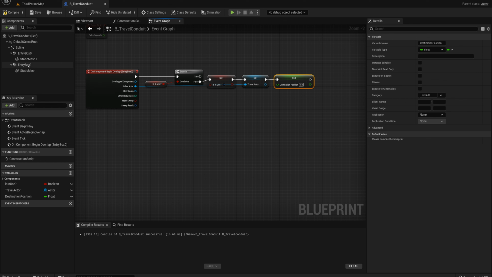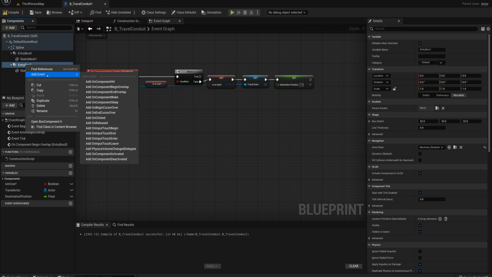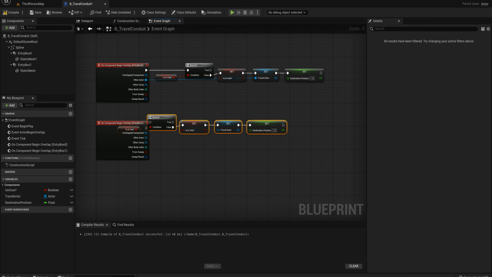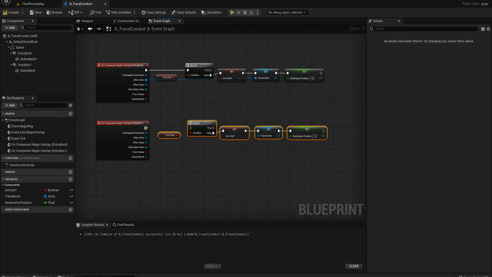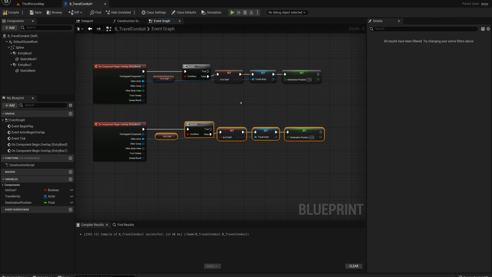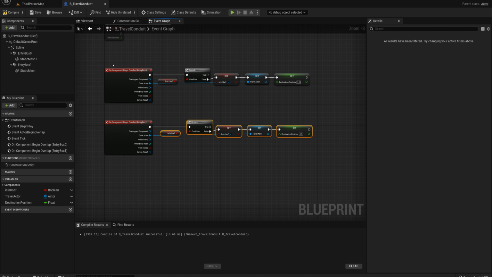So what I'll do is grab the entry box 1, add event on overlap, and I'll just grab all of these nodes, Control D to duplicate, and we'll plug this in and plug in the other actor here to the travel actor. But this time the destination position will be 0.0 because we're coming back the other way. And of course, you could set up logic to prevent two-way travel. Maybe you only want to be able to go through the one direction, not come back. So that's up to you. But if it's a two-way conduit, then this supports traveling in each direction.